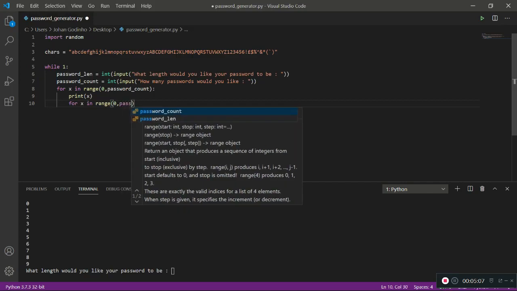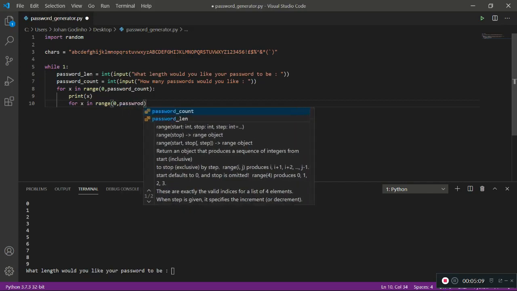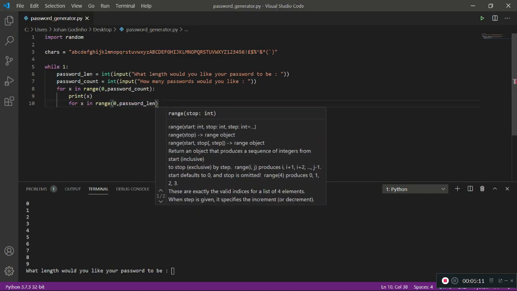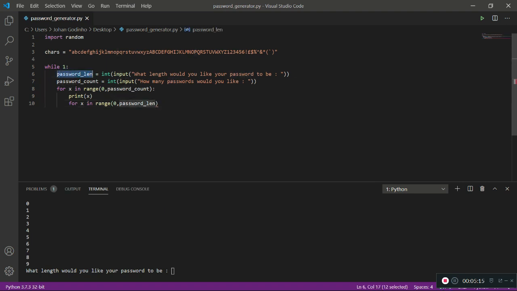So we're going to start from 0 and we're going to run until the password length has been met. We're going to run this loop the number of times that the user wants their password length to be. Because for each iteration of this loop, we're going to add one character to their password. So as soon as we reach the password length, the password will be built up to as many characters as the user wanted it to be.